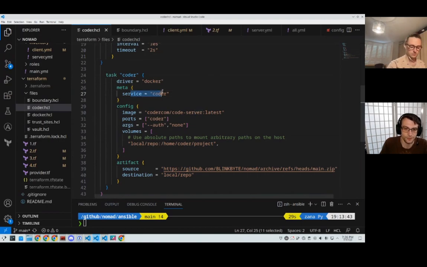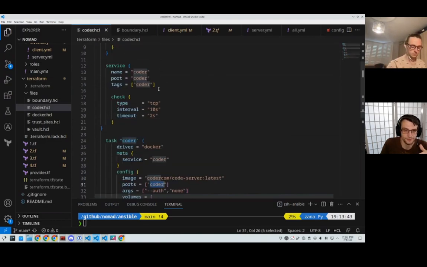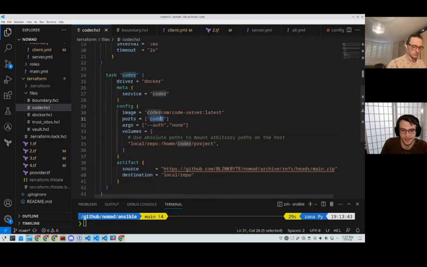And again, you tell it what service you're doing. You've then got the config block. This is the config for the driver. So I'm setting the image. This is the image to pull from the Docker registry, the port, which links to the network block we defined at the top. And then some args just to tell it I don't want to authenticate. I just want to be able to log in.